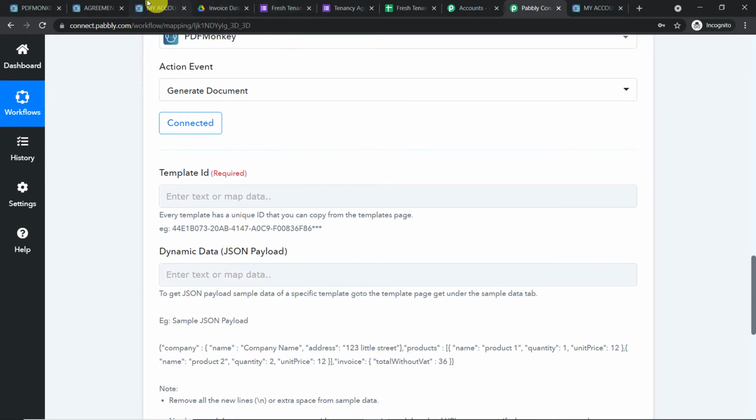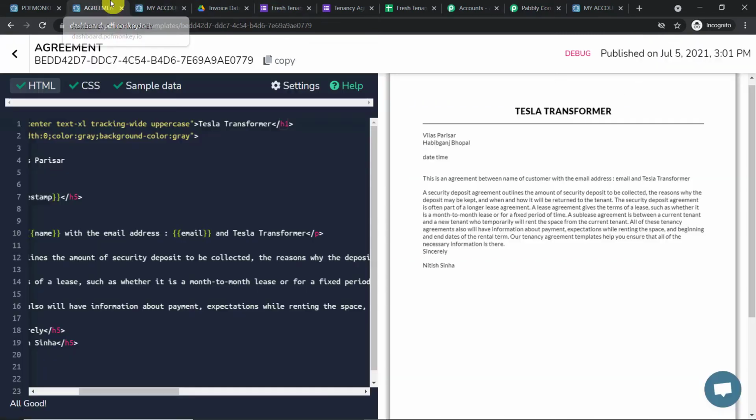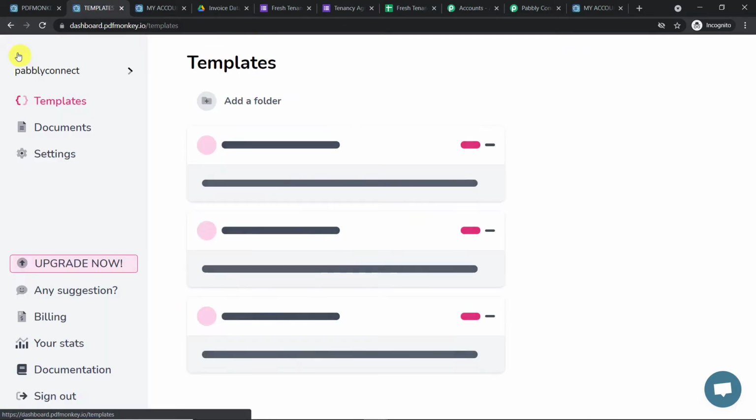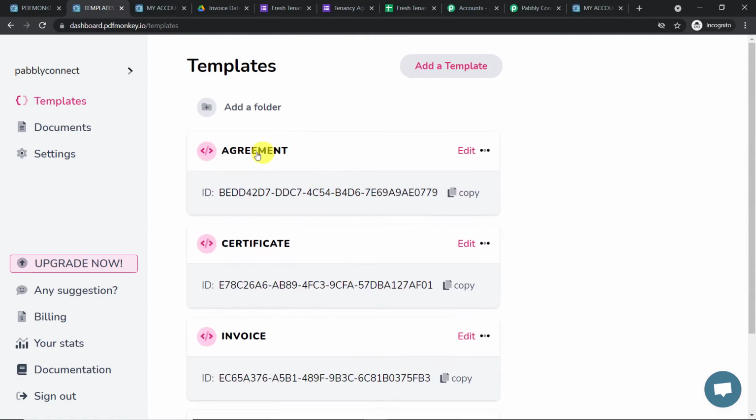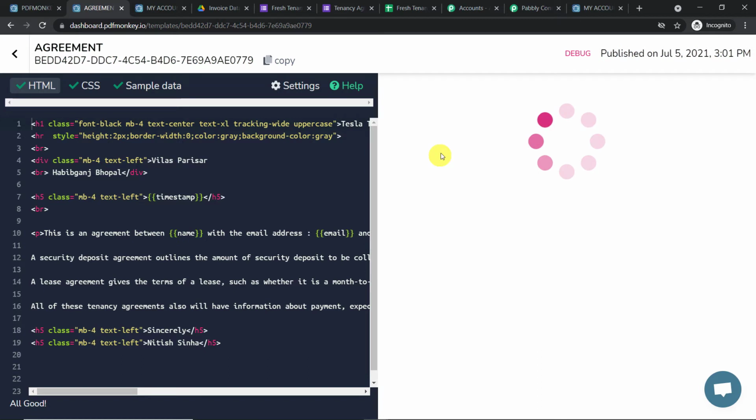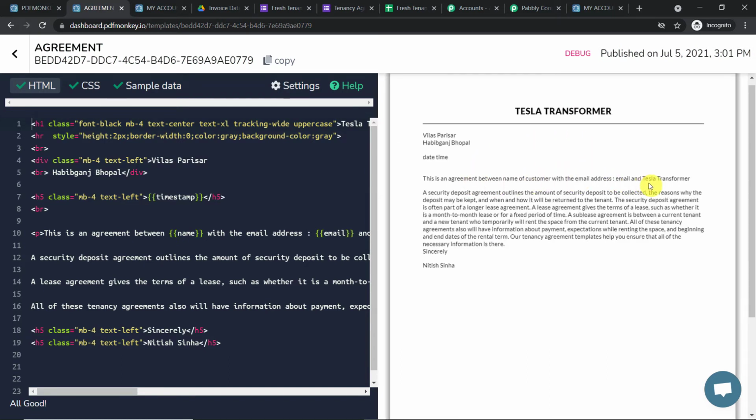Let me just take you straight to the template I will be working on. So this is the template. Let me just show you all the templates. These are all the templates I have in my PDF Monkey account. I'm interested in this template, that is agreement. This is a template using which we are going to create a new PDF. Now we are actually going to make some changes, because I want to explain better how things work in PDF Monkey. If you already know, that's well and good, you can just skip this part.